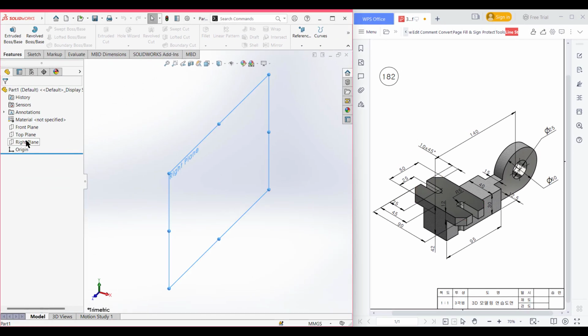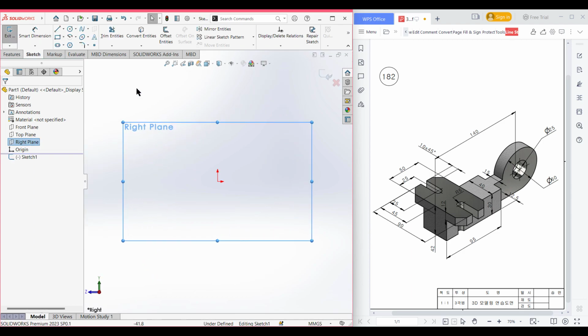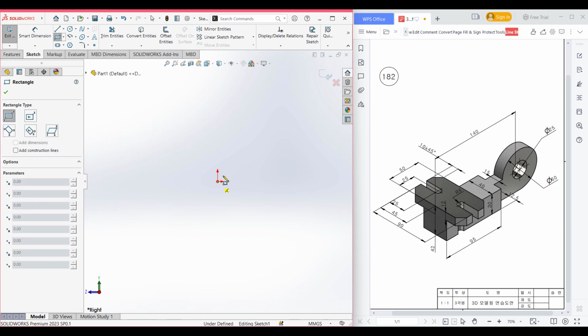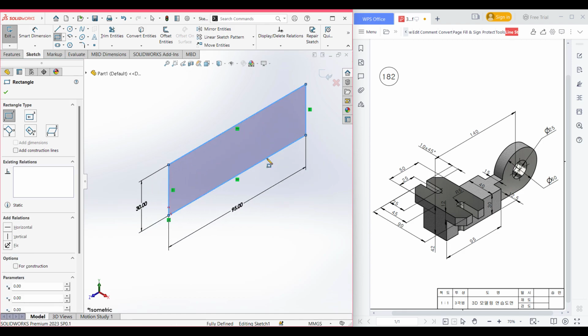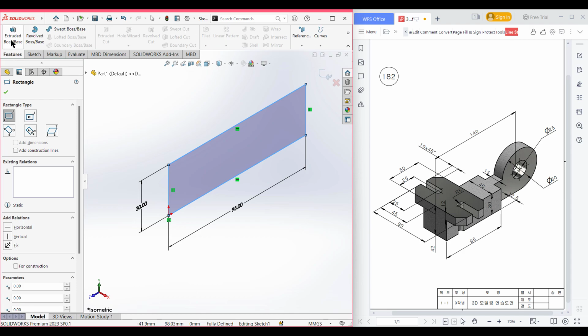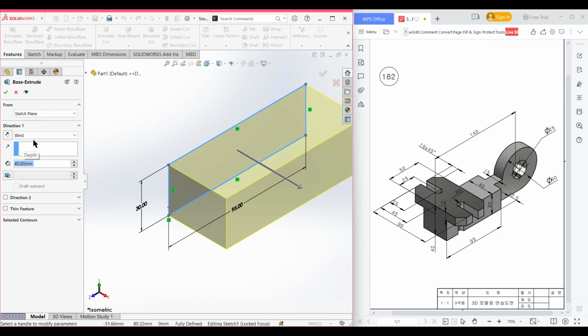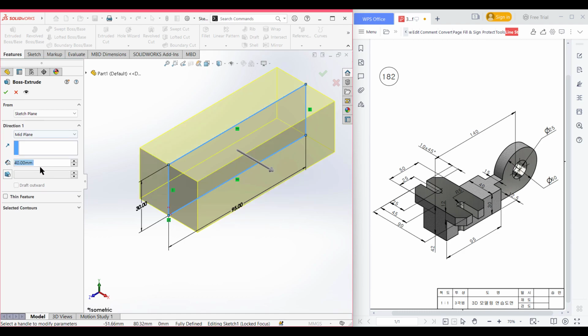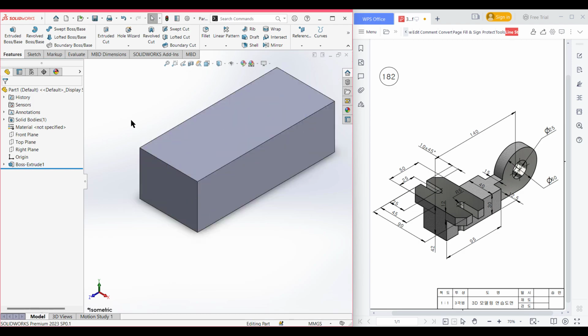Select the right plane here. Now right click on it. Now sketch. Now normal to it. After that, select the corner rectangle and place the corner rectangle here, and draw a corner rectangle of dimension 30 by 95 unit. Now isometric it for a better view. Now go to features. Now extrude boss. Now extrude boss it to 40 unit, and extrude boss it from the mid plane. Now press OK. So this extrude boss portion has been done.